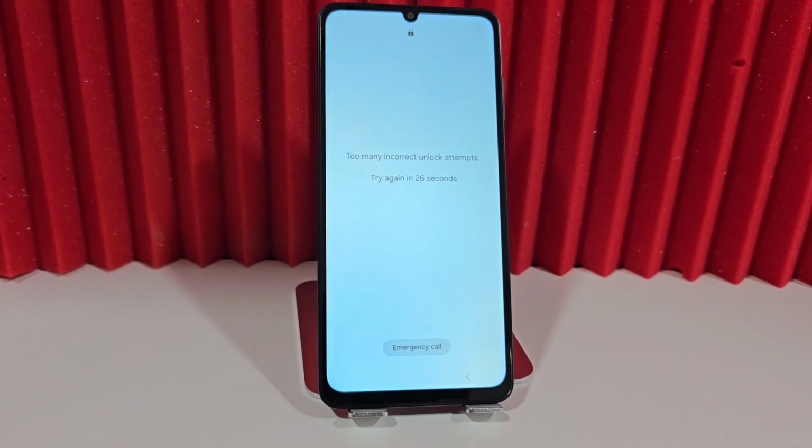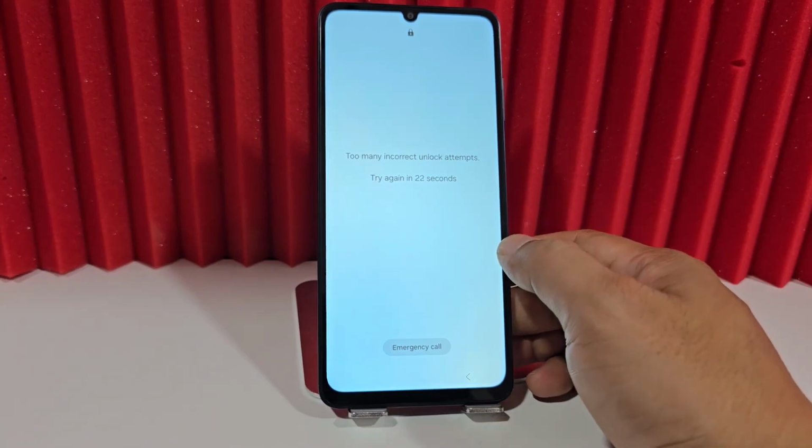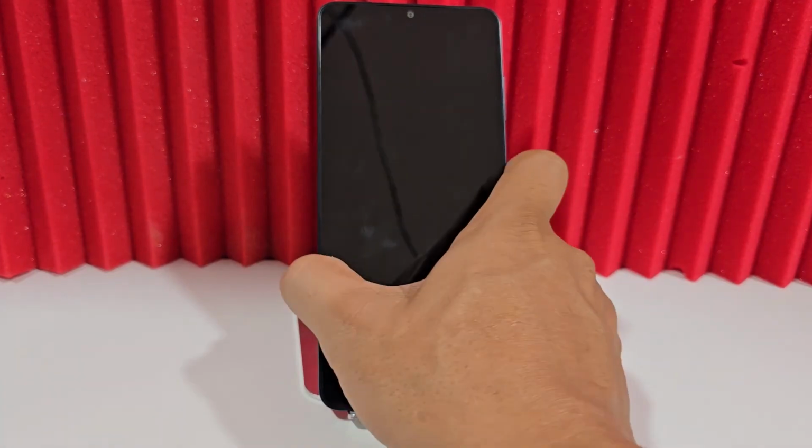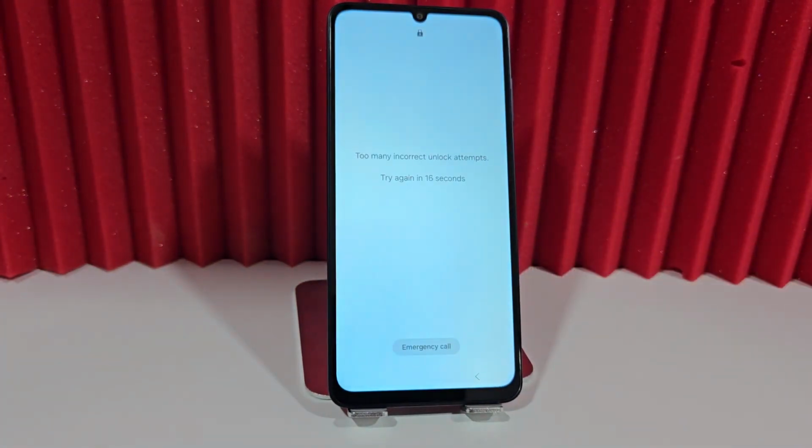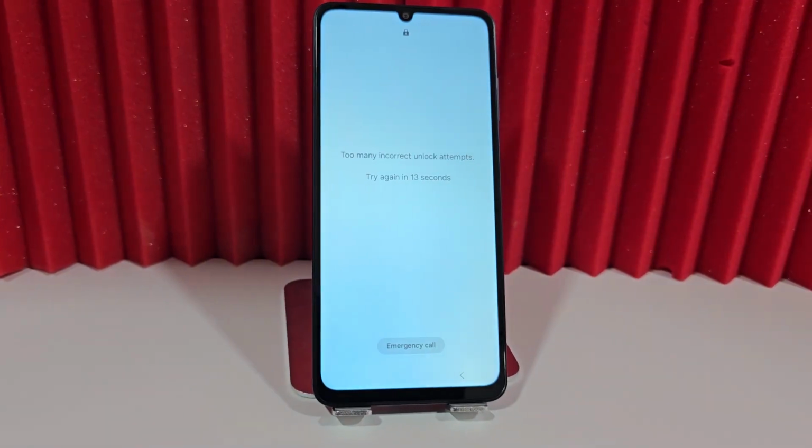Okay, so here we have this device. As you can see, we're tired of so many screen locks and our devices getting locked. Now we're going to show you an alternative way to access your device.